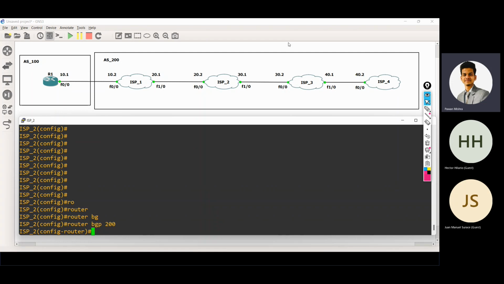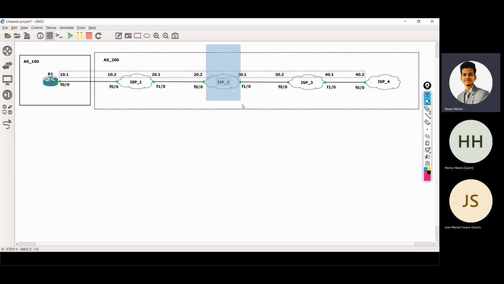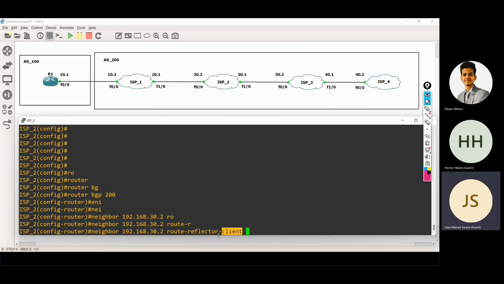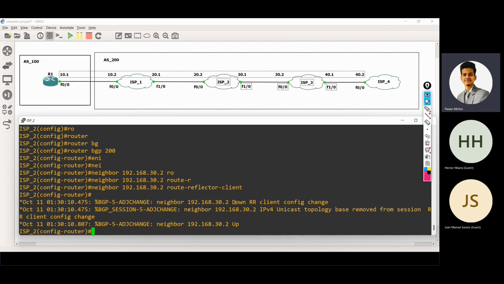Router BGP 200. How to enable the RR? Just say neighbor, and then say 30.2 is what? Route reflector client. Let's go on ISP2 and say my neighbor ISP3, it means my neighbor 30.2 is a client. Clear? Because the server has the power to change the configuration. No one else can change it. Only the server has the power to change our neighbor information. So once I say client, automatically the neighborship goes down, and again the neighborship comes up, right?